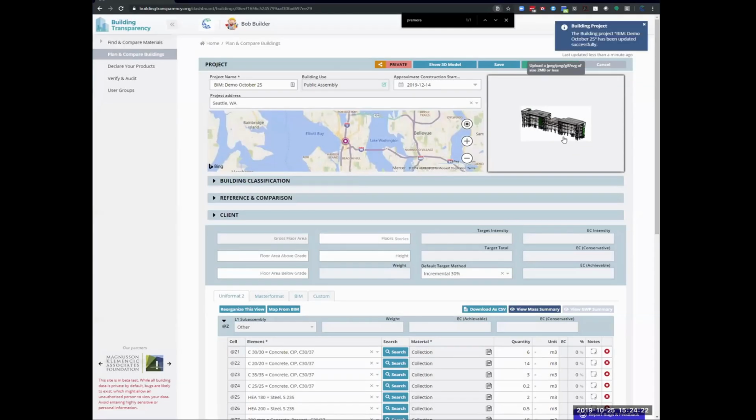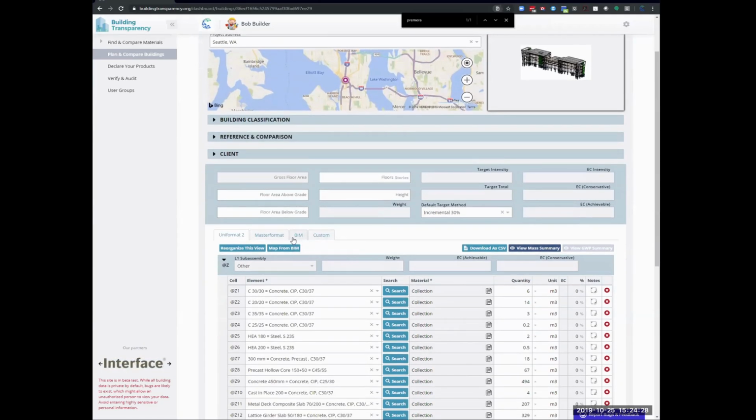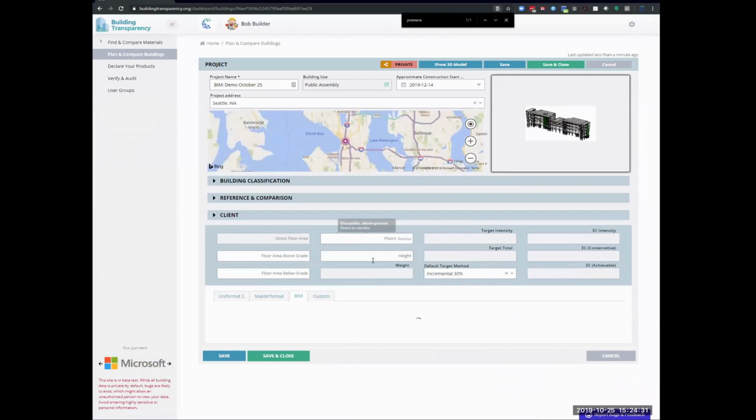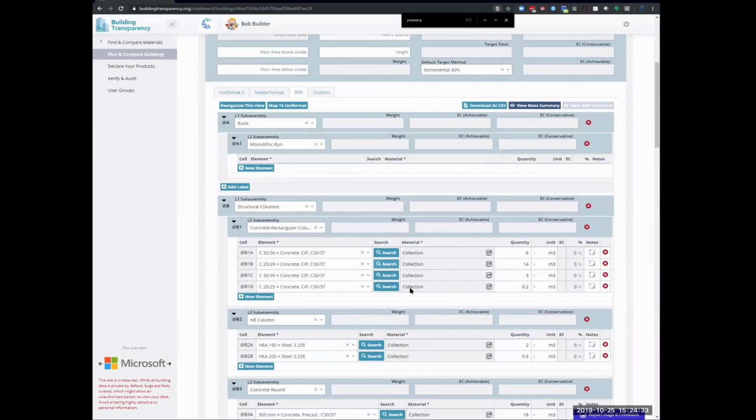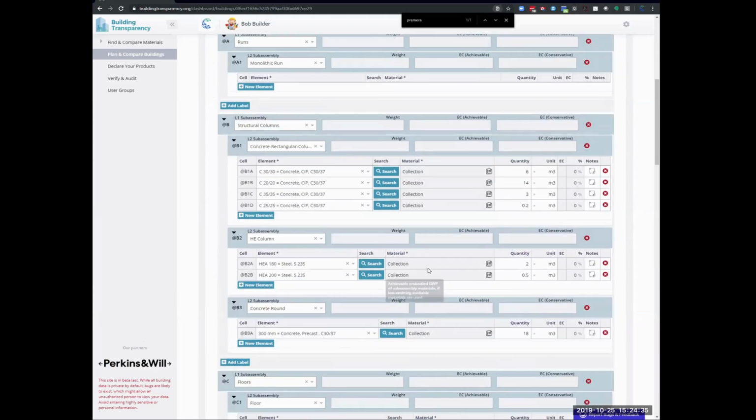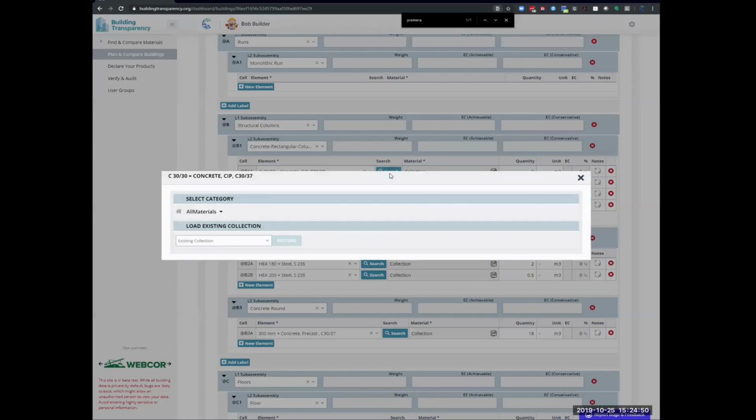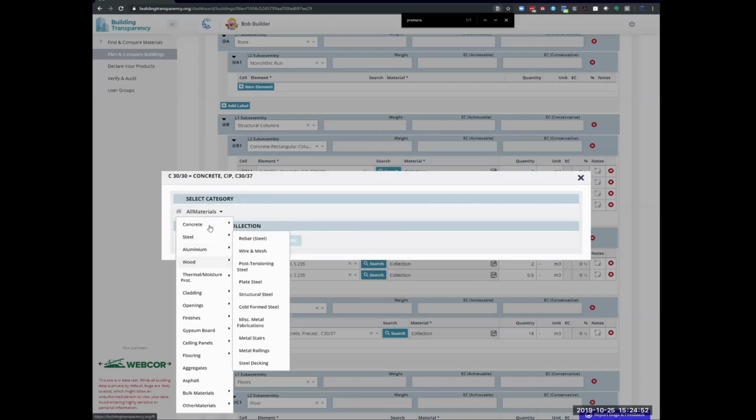The large model viewer is available at any point by clicking on the portrait here. But let's start by going to the BIM view and taking a look at the materials that make up this. You can see in each case, there's the name of the Revit family, and then there's the material that was annotated in BIM360 for this. So what we're going to do here is we're going to find a material that is suitable.